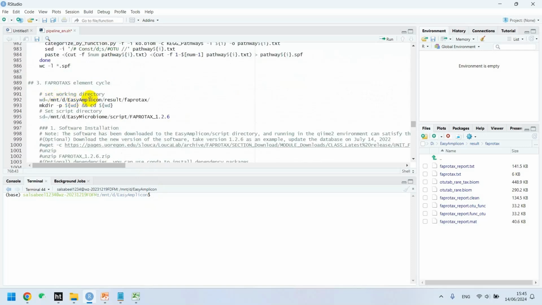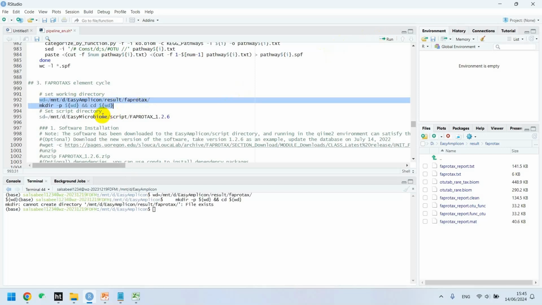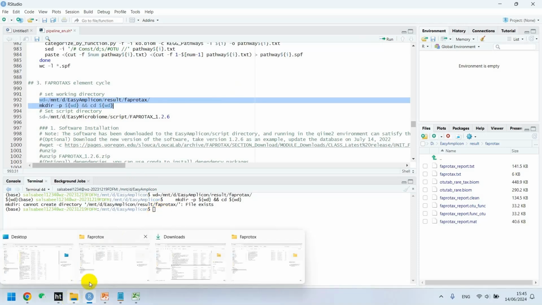First of all, we are going to set our working directory, which we are already in, mnt d EasyAmplicon. But we have to go here. We are going to create a directory. Inside the result, we are going to create a folder with the name of FabraTalks. Let's execute this code. Now it shows that our file already exists there. Let's see.